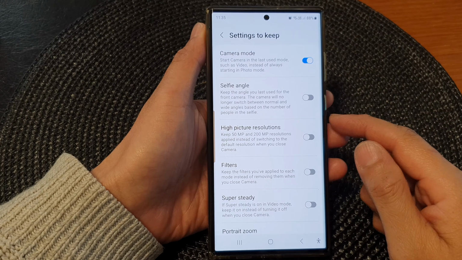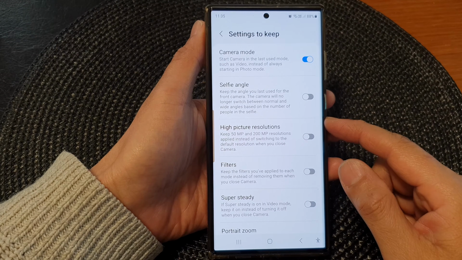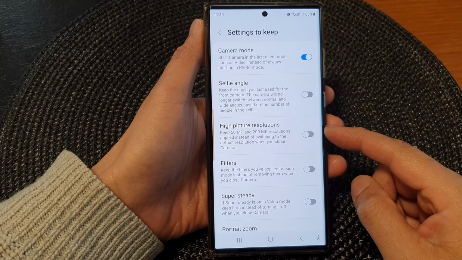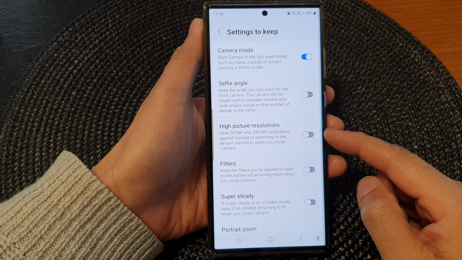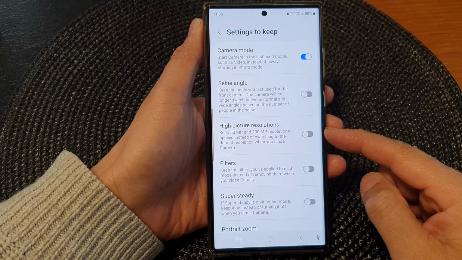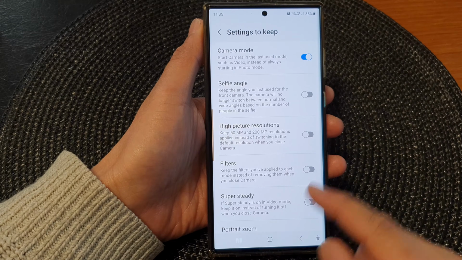Hey guys, in this video we're going to take a look at how you can turn on or turn off camera settings to keep high picture resolutions on the Samsung Galaxy S23 series.